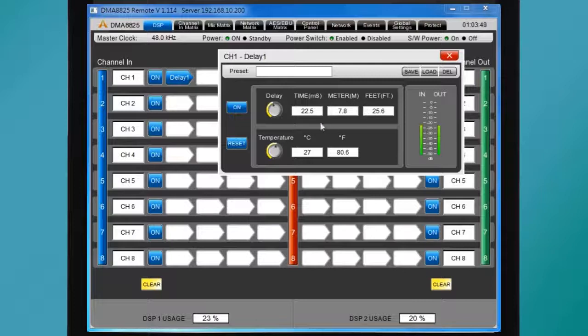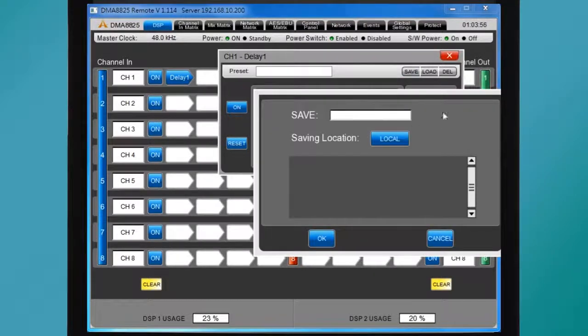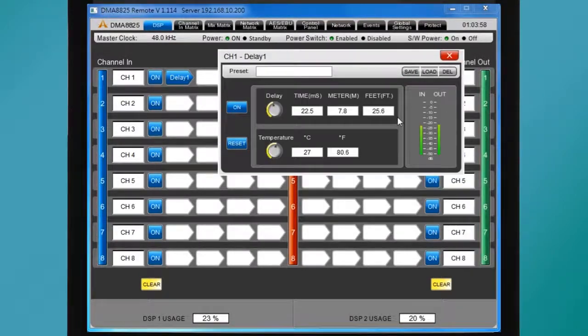At the top of every page, there's a save button, so you can save the current settings and record them on a different channel. You can also delete any of your saved settings. There's also a reset button to return to the default settings, and an on-off button in each tab.